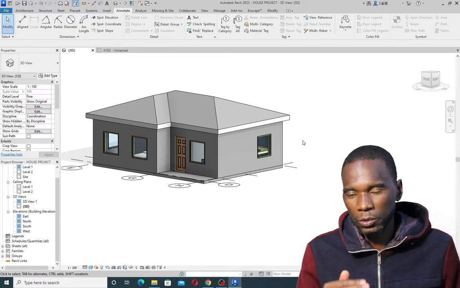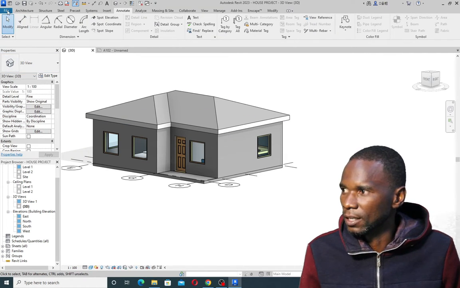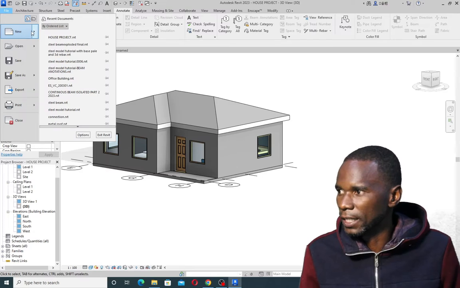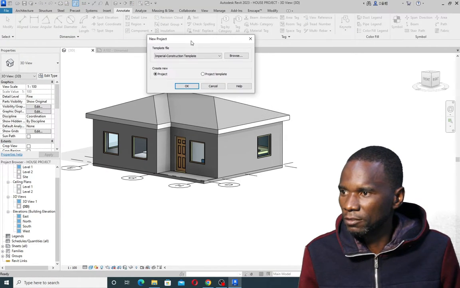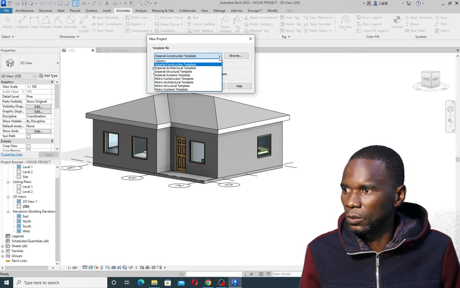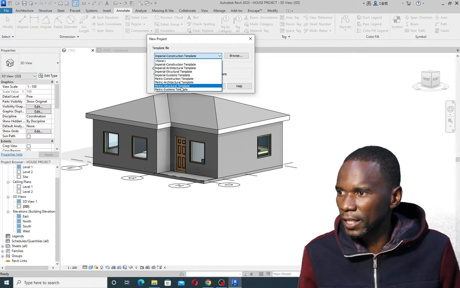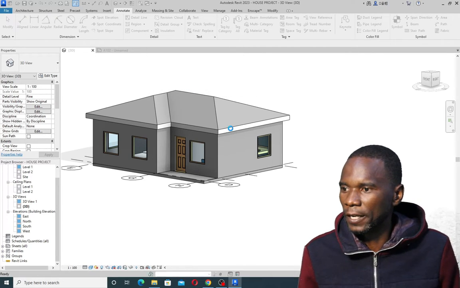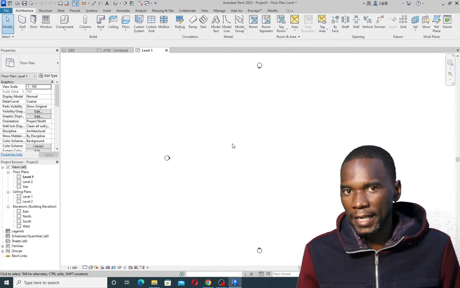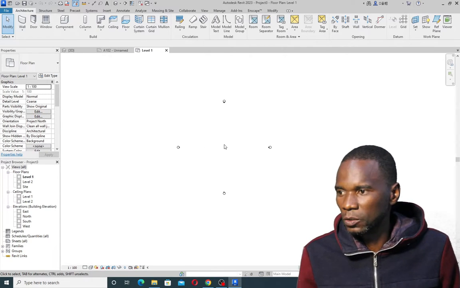So what I'm going to start with is create a new project. Okay, I'm just going to use the default template, go to new, then click on project. So from here, you see that we have the new project. That's how it starts. Then go to template file and make sure that you pick the architectural template, then click on OK. Once you open the template, and this is a default template, so anyone should be able to follow.